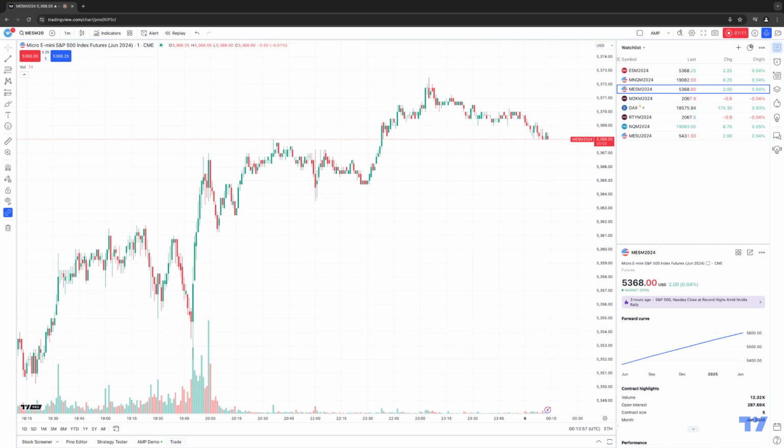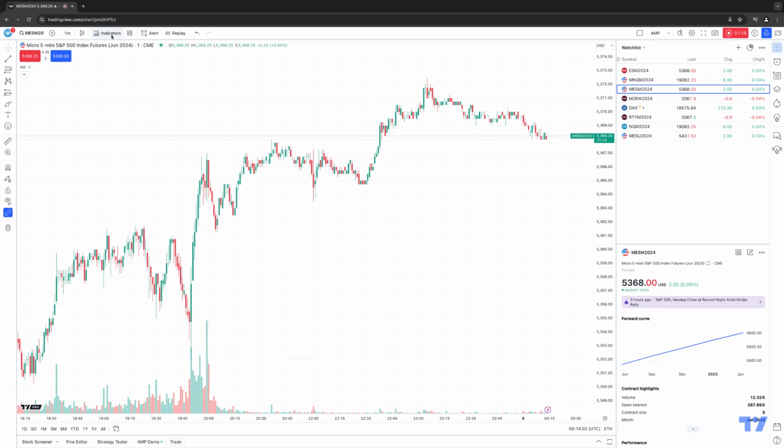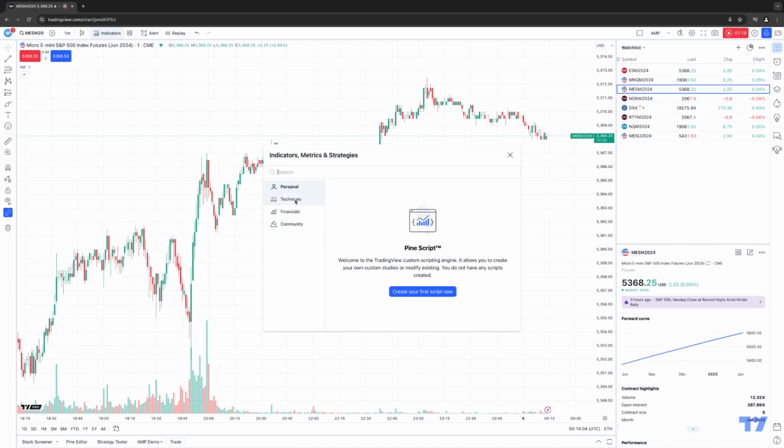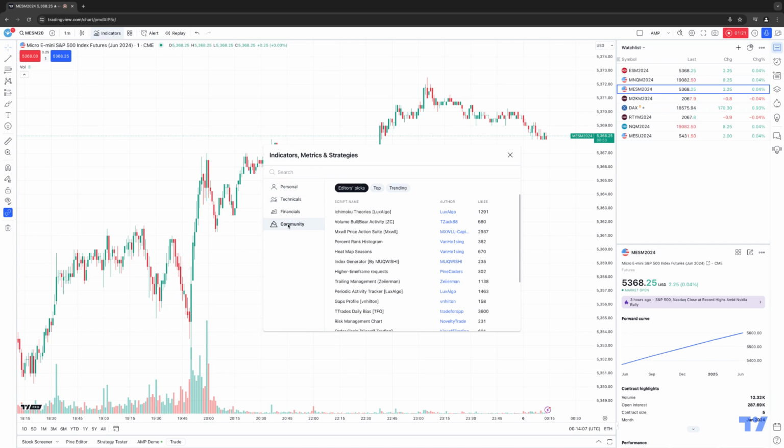So let's show you where to go to access these community scripts. You want to first make sure you have a chart open. Then click Indicators at the top, just like you're adding a regular indicator, and you'll notice there's a category group called Community.